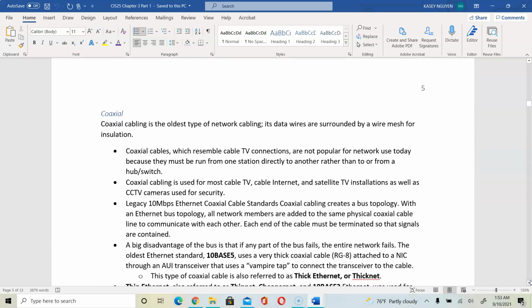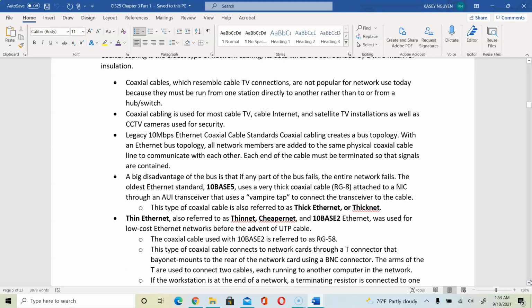And another type of cable that we covered was the coaxial. The coaxial is the oldest type of network cable. It would be used for television connection. It would also be used for internet and satellite TV connection, CCTV. This is what's classified under 10Base5, and 10, like we said before, means the speed. Base, and the number after base is going to pertain to the type of cable.